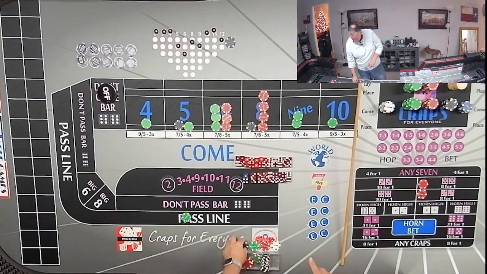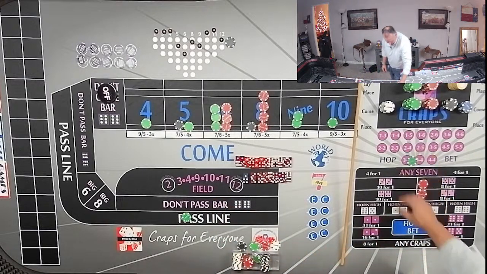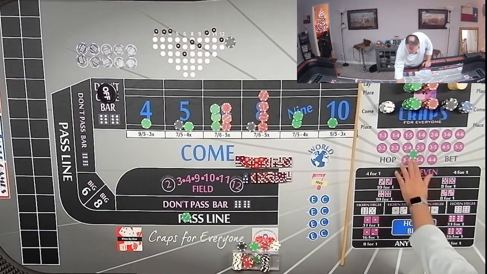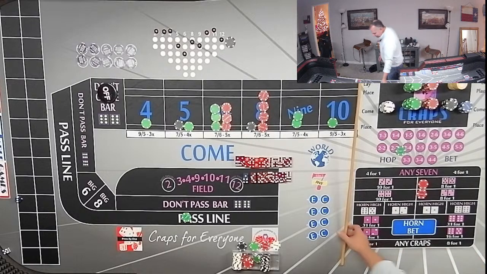I am not going to work, but I will hop the 5s and the 6s. I'm hopping the 5s and the 6s. And then I'm going to throw down $10 on the C, and then $5 each on the ace deuce yo. 3, 5, 3, 1. Dice are out. Nice easy toss, pretty throw. I'm going to get an 8.